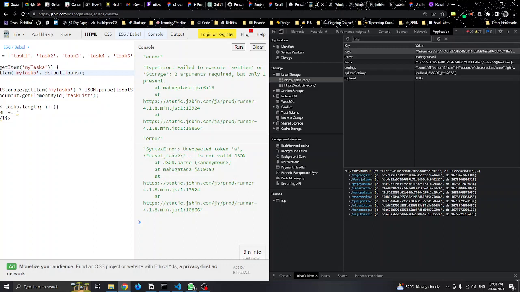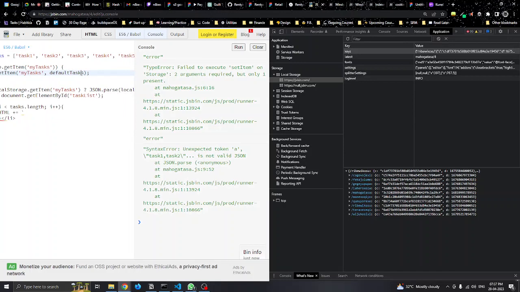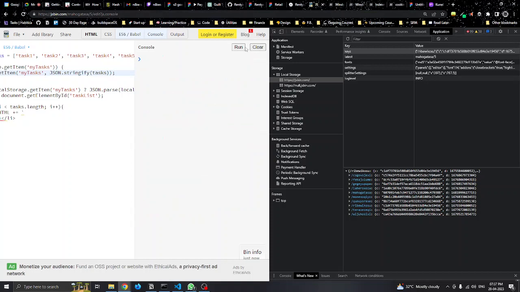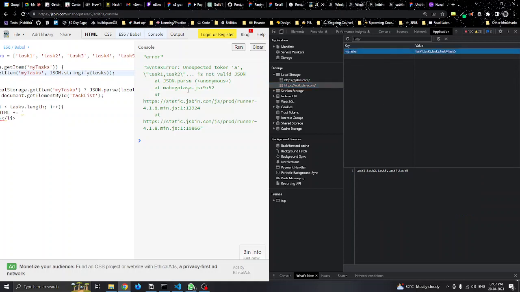Right, so it's giving me a syntax error, unexpected token, it's not valid JSON over here. So it's expecting a string actually, not the actual array over here. So that's why we are getting this error. So we can just do JSON.stringify task. Okay, clear. Right, good. Okay, ignore that for now.